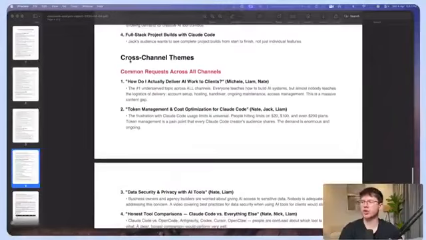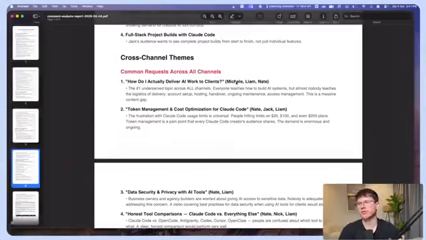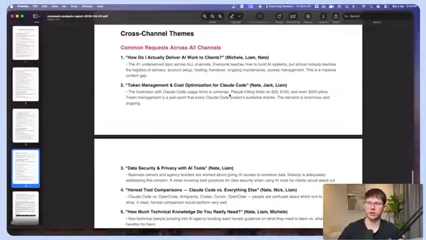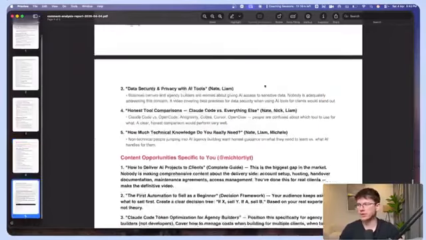And then it gave me the cross-channel themes. So what are the common requests or ideas that people want across all the channels? For example, how do I actually deliver AI work to clients? This came from my channel, Liam and Nate. Or token management, cost optimization for Claude Code, Nate, Jack, and Liam, and so on, right?